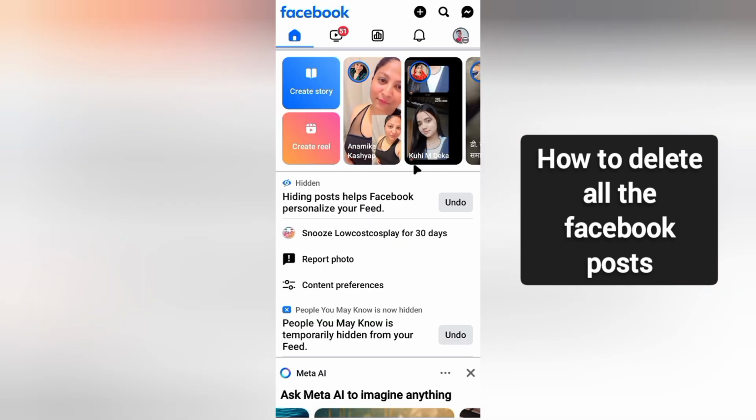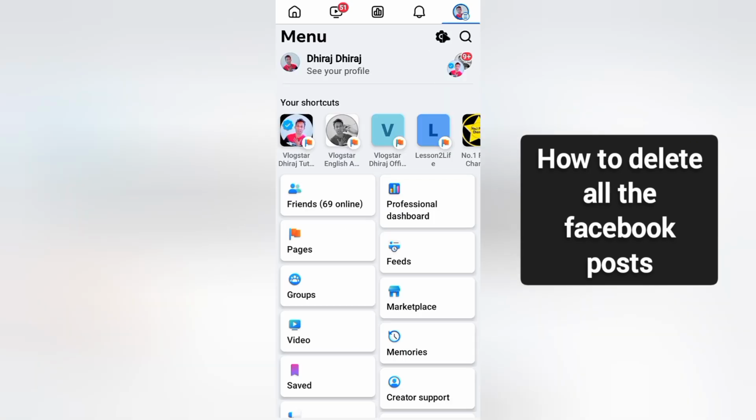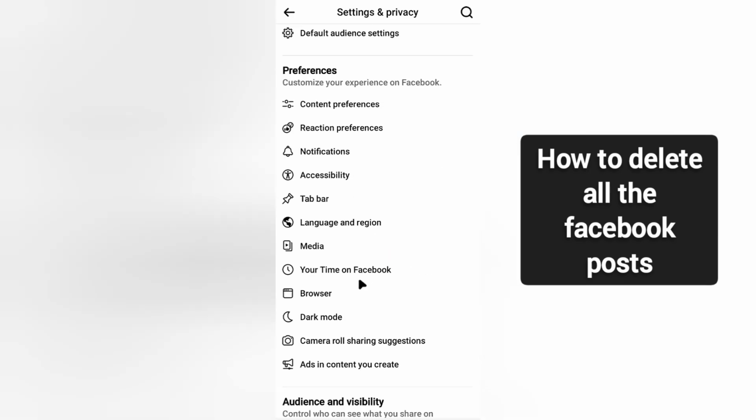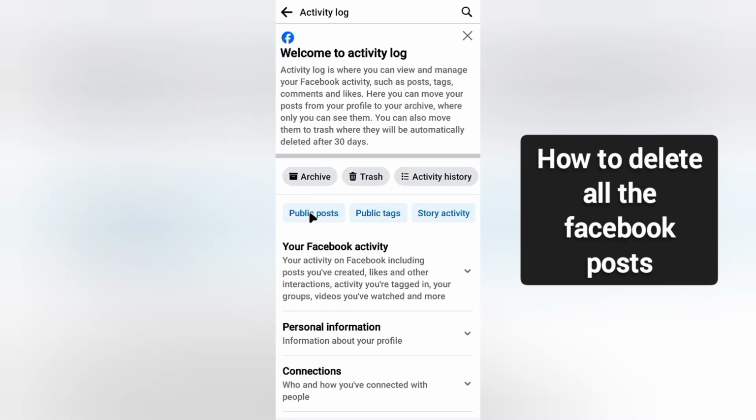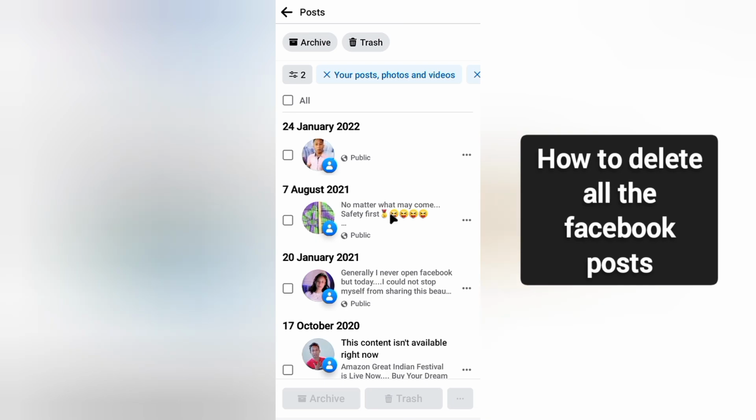After opening Facebook, just click on your profile picture at the top right corner, and now click on the settings icon. Scroll down a little bit, keep scrolling down, and now under your activity section, here is an activity log option, just click there. Here is the public post option, so click on it, and now all your posts will be displayed here.